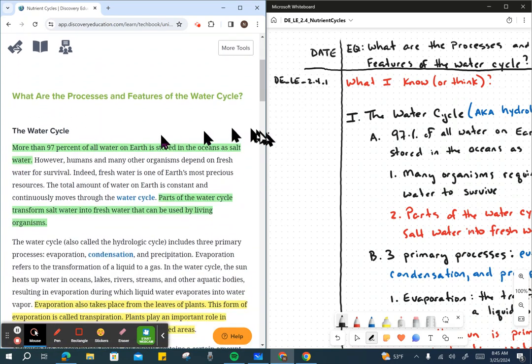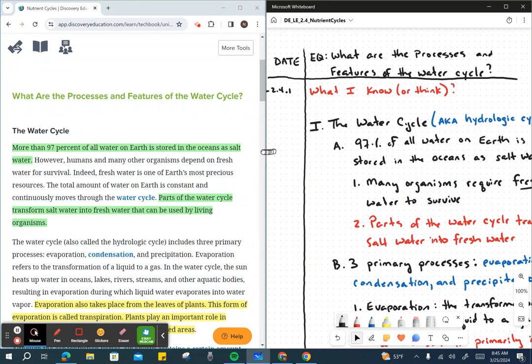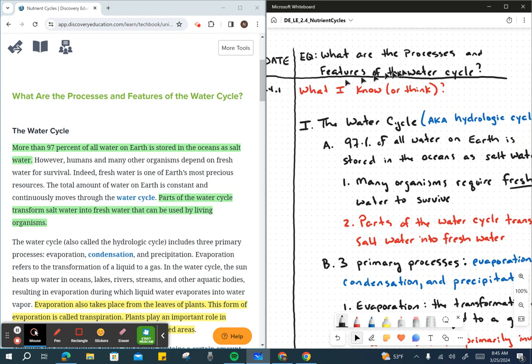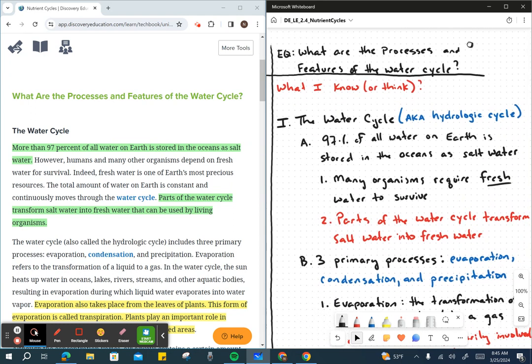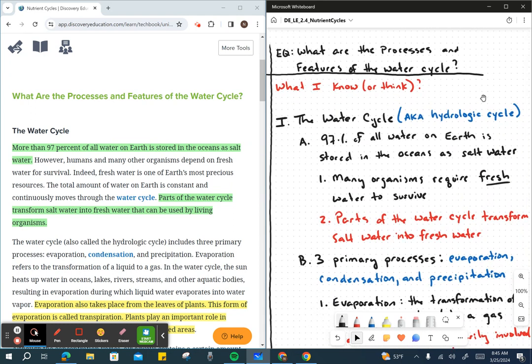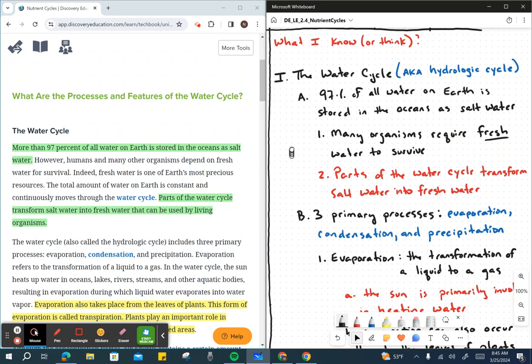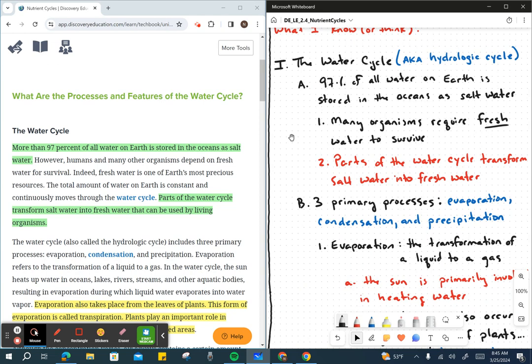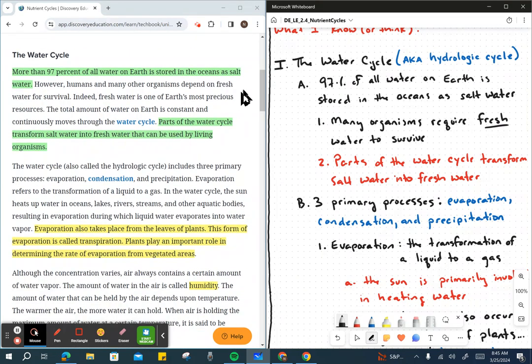And there you go. So we're going to take that green question there. What are the processes and features of the water cycle? Go ahead and hit pause and tell me what you know. Okay, hopefully it took a moment to do that. We're going to track along with the text there.